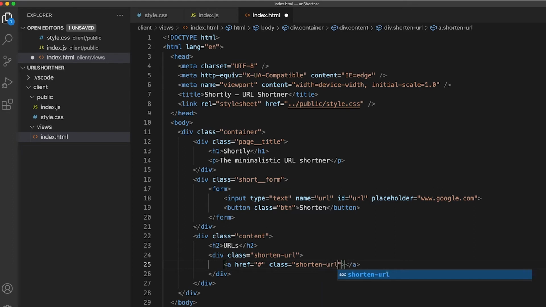Maybe shorten URL. Why not? No, it already exists. Let's go shorten URL link. Yeah, I like it. And it's going to be something like this: shortly.com and a slug, something like this. It's okay. And after this, I'm going to have a span.